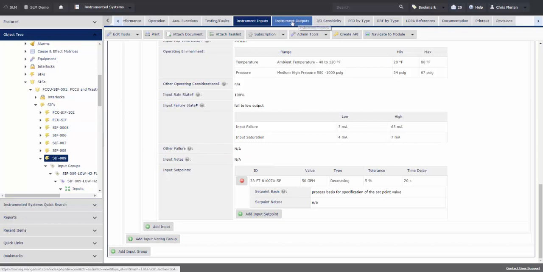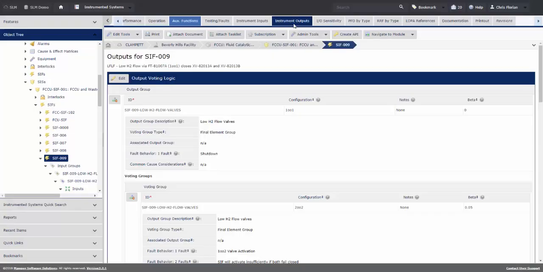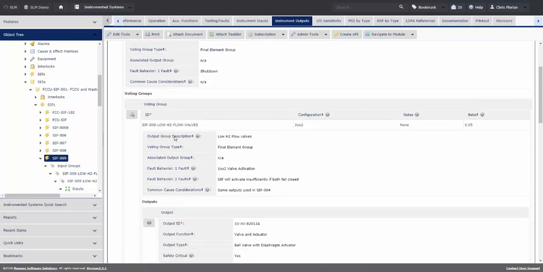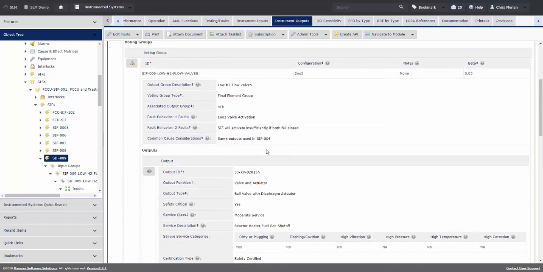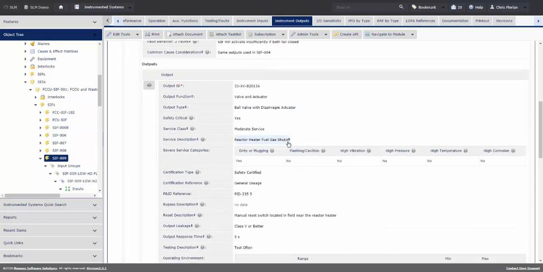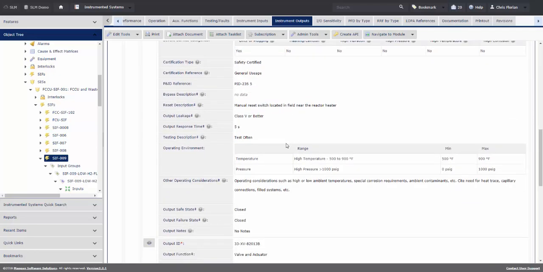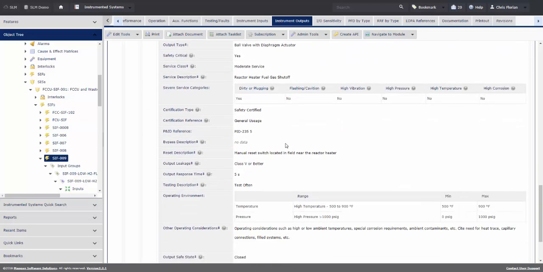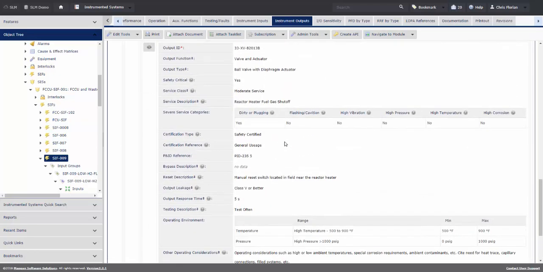The same goes with your instrument outputs. Here you can see your output groups with its voting, output voting group with its voting, and then the outputs that have been added under this voting group. You have two outputs in this particular voting group.